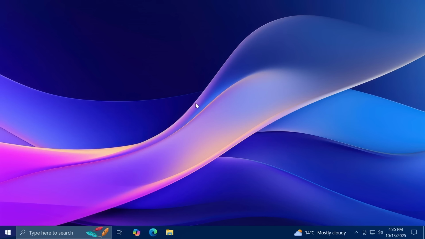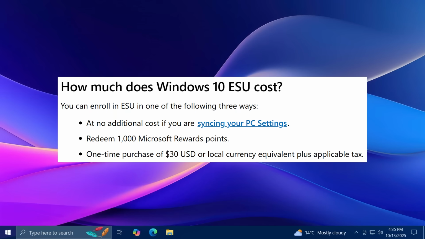Now, some other things that you need to keep in mind: how much the Windows 10 ESU costs. Normally it would cost $30 per year, but Microsoft also allows us to have this at no cost if we are syncing our PC settings, or we are redeeming 1,000 Microsoft Rewards points from the Microsoft Store, or if you are in the European Economic Area, you're getting all of this for free with no additional requirement.